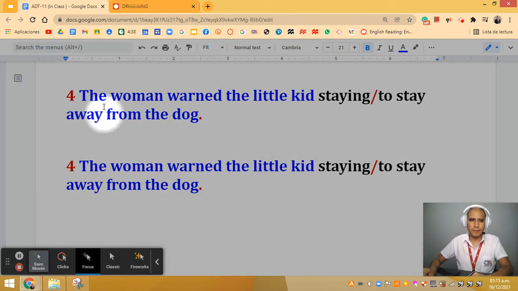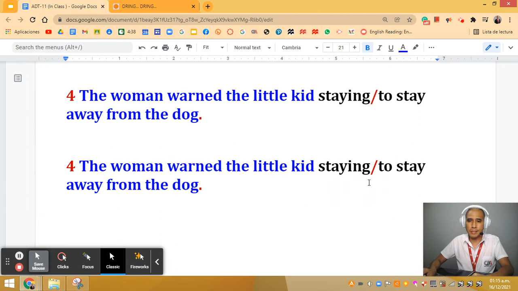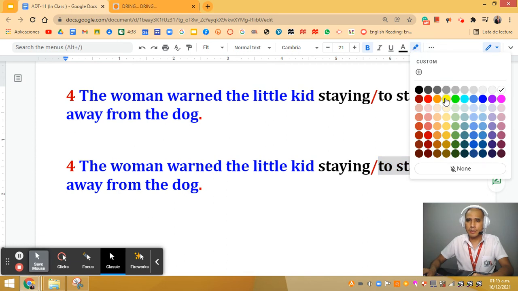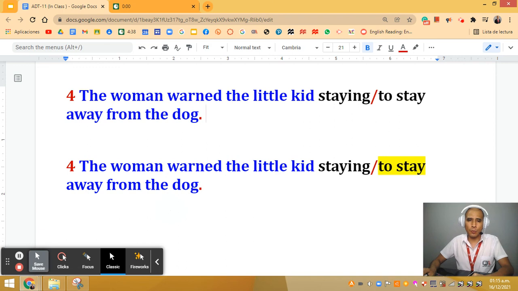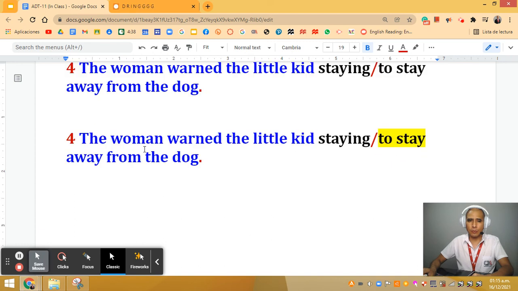So let's analyze the sentence. Number 4 says, the woman warned the little kid to stay away from the dog. All right. Now, if we analyze number 4, we will see that here we have the verb warned. And after warned, I have an object. In this case, the object is the little kid. Therefore, the correct answer in this case is the preposition to plus the verb in the base form, to stay. We're going to highlight it. So the sentence would be, the woman warned the little kid to stay away from the dog. This would be example number 4.